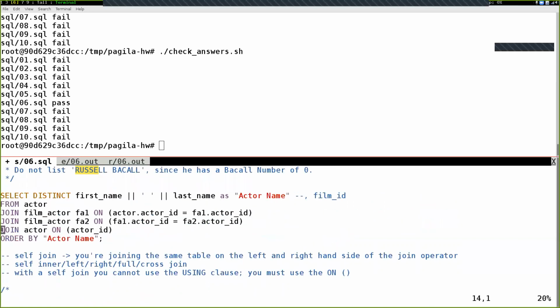Fingers keep hitting the page up and page down button. So we change that to on, and now over here, it's the film actor 2 table that we were joining against. So FA2.actor_id equals this actor table dot actor ID.